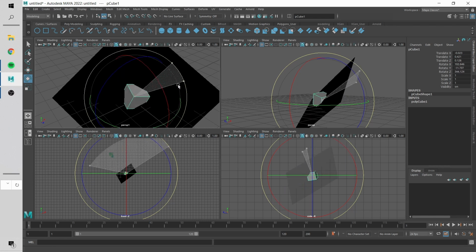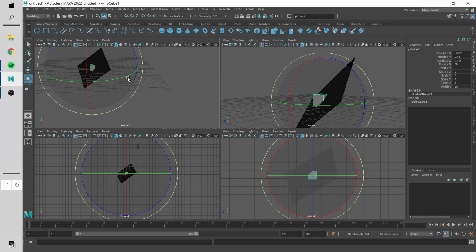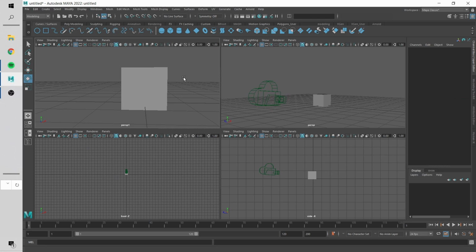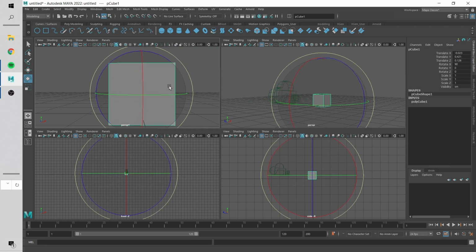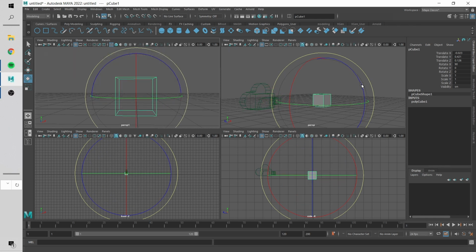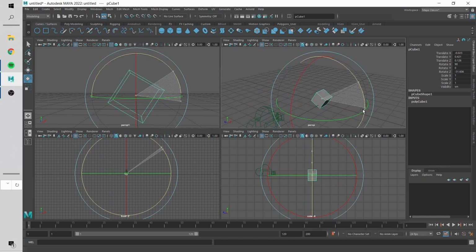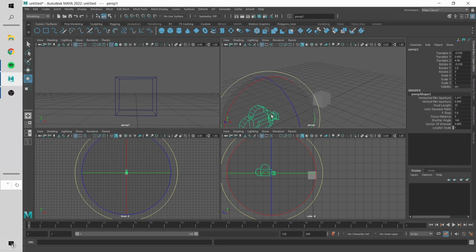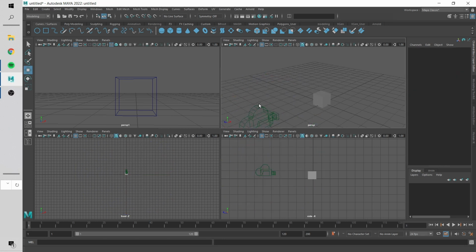Okay, so it depends on what angle your camera's at. If I go more dead on the side here, then it's going to rotate almost pretty much the same as this Z one, because of the angle of this camera. So that's just a little trick for the future.